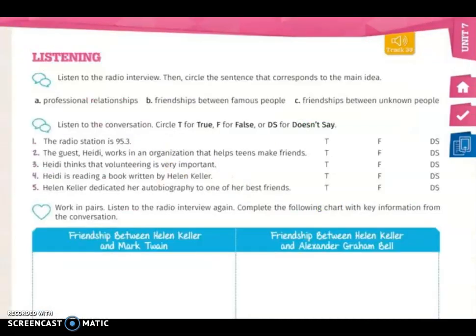For page 274, you will find listening. You will use track 39. You have to listen to the radio interview, then circle the sentence that corresponds to the main idea of the track. You have 3 options. When you finish, you are going to listen one more time to the conversation: T if the statement is true, F if it's false, or S for doesn't say.